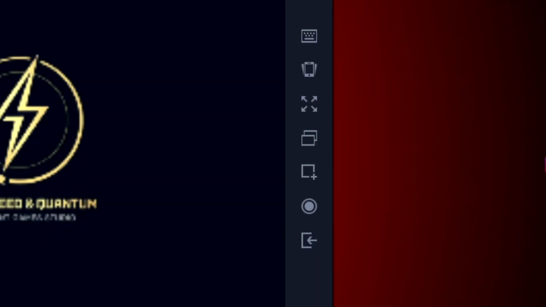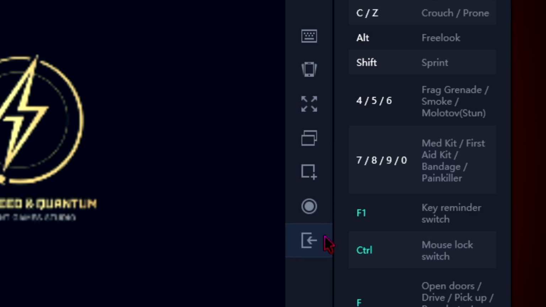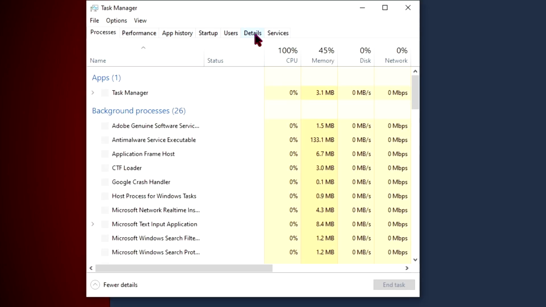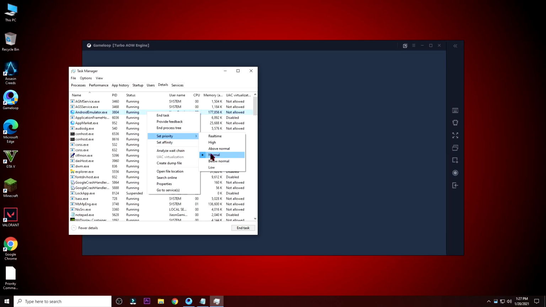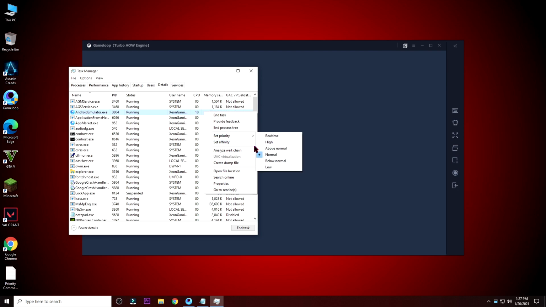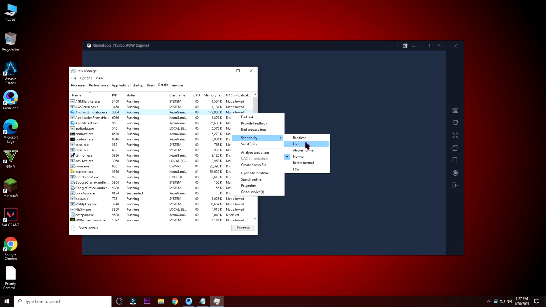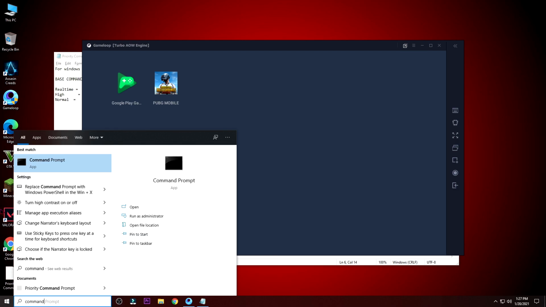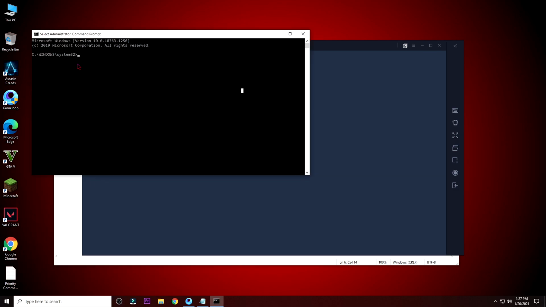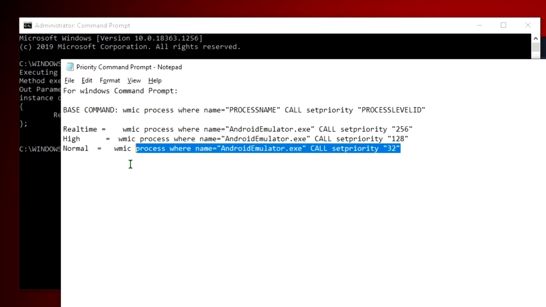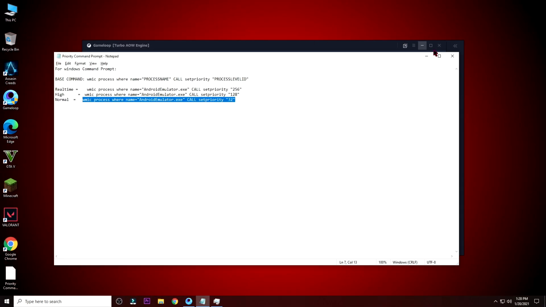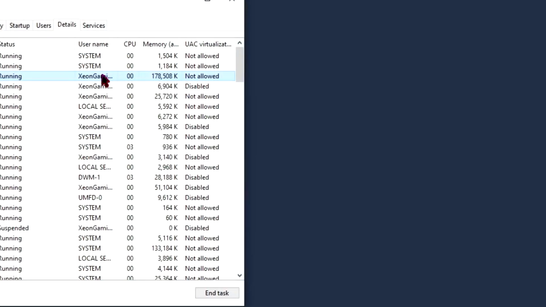Then follow me and press on the back button. As you can see, it's showing an error, so now follow me. Open Command Prompt and run as admin. Now copy this normal code, then follow me. Now press Ctrl V, then enter. Now open Task Manager and see the magic.